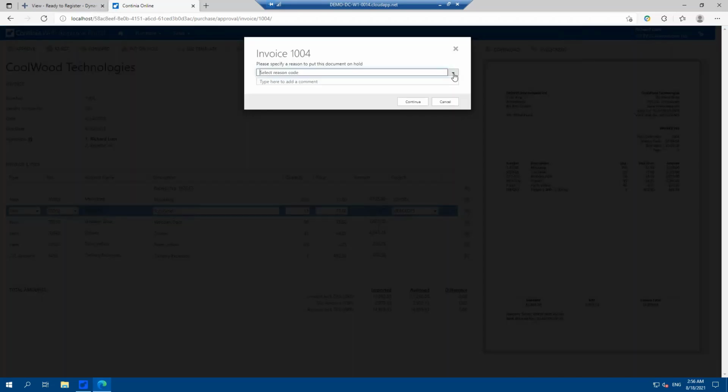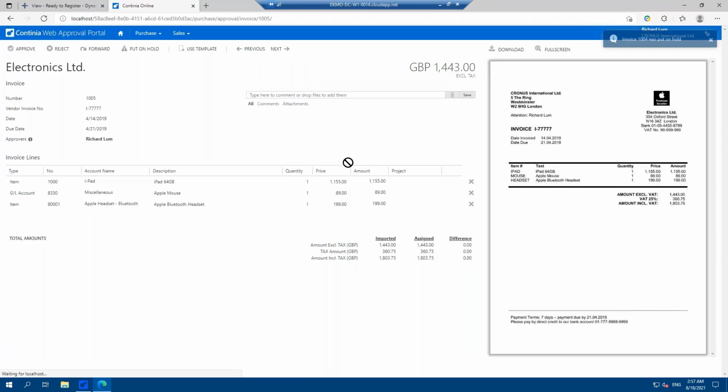So I'm going to put this on hold, and I'm going to select a reason code for awaiting external information. So these can all be set up in document capture as well. And I'll just put "look later at airport." I'm going to pretend later on I want to have a look at this on my phone when I get to the airport. So I've saved that one up.